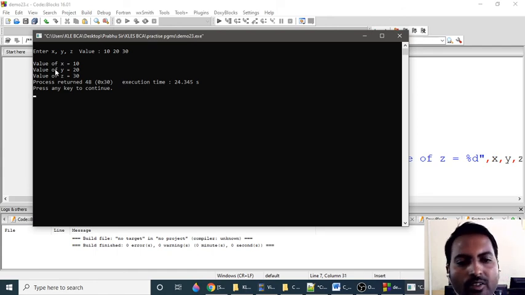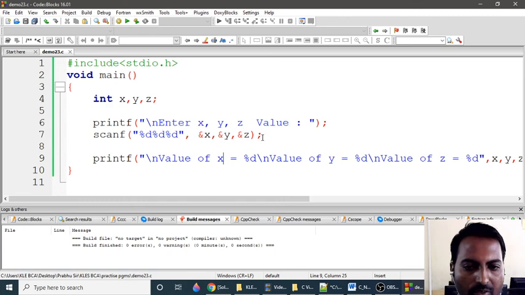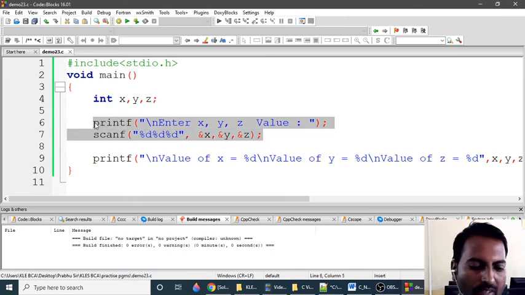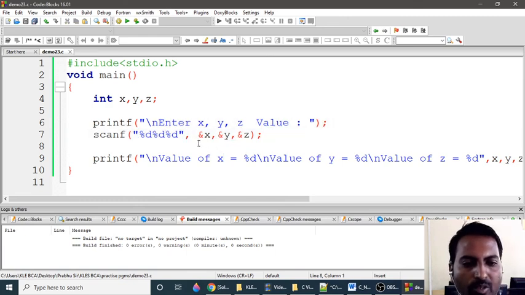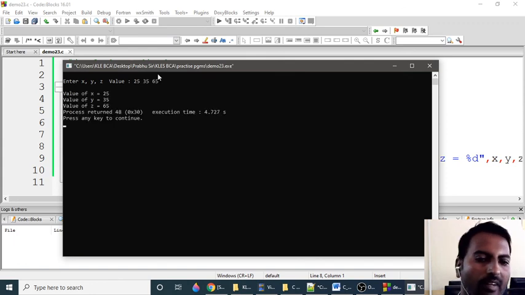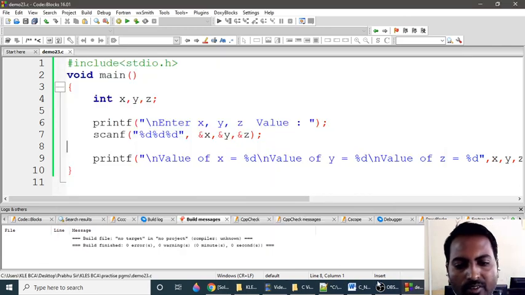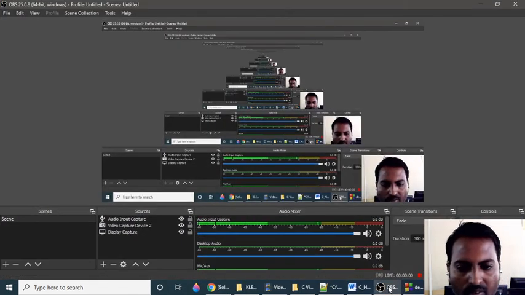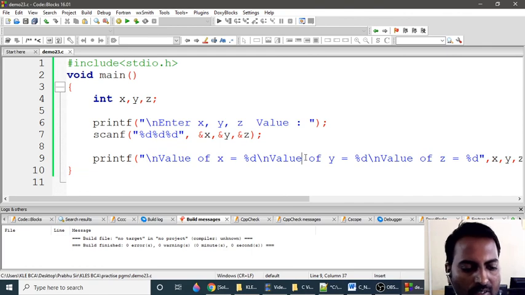So which one is the best one, this one or the previous one? You need to select one. This kind of programming is good and recommended. Compile it and execute, so every time different values. Now I'm getting different values for x, y and z variables. In the next class, we'll see some real-time examples for printf and scanf. Thank you guys.